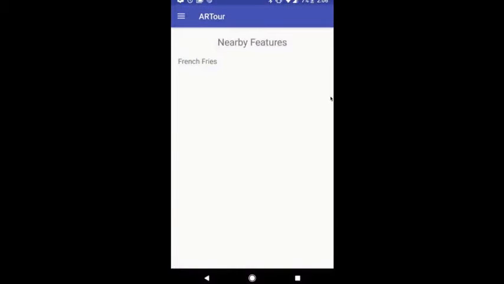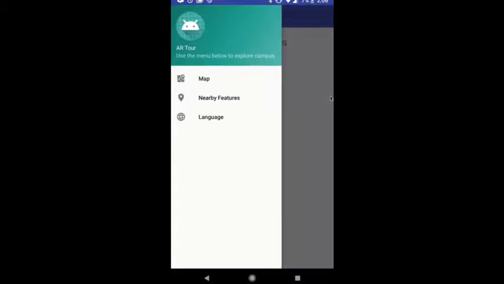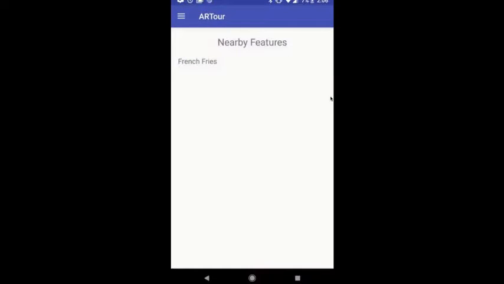Yeah, so another option for viewing features that are close by is this nearby features page, which is accessible from the menu. So this will show all of the features that you're essentially in range of. So as you can see on the map, a lot of places are potentially clustered together and close to each other. So if you're close enough to be in range of multiple beacons, you can see all the things that are nearby to you at that moment.